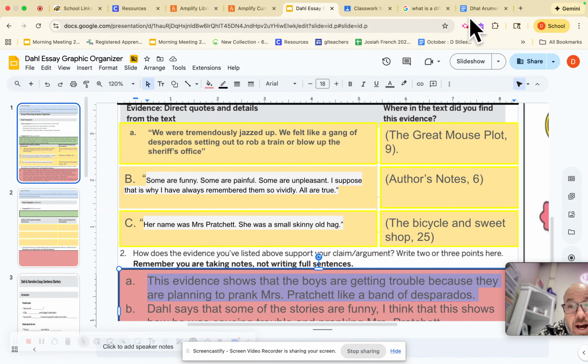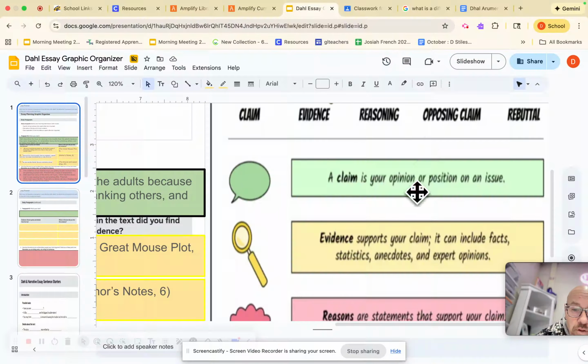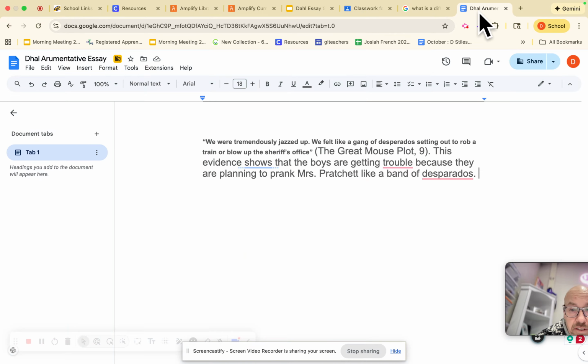I'm going to put this. Now remember, I need to follow this format. We're going to do yellow and pink. We'll do the green last. So, and boom. Okay, I've got my comma. Now I'm going to put where I got my evidence, which is right here. Okay. I should put a period after this.